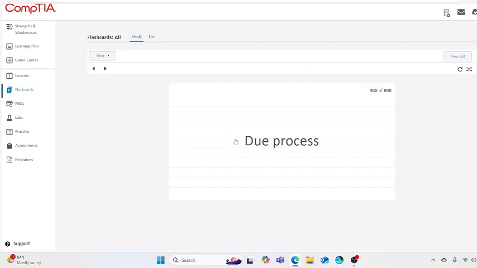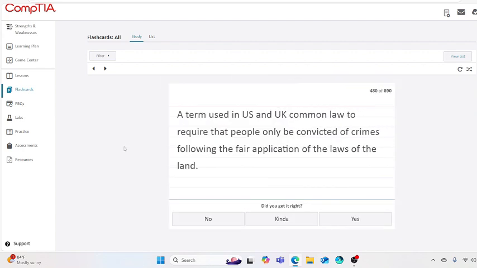Due process. A term used in United States common law to require that people only be convicted of crimes following the fair application of the laws of the land.